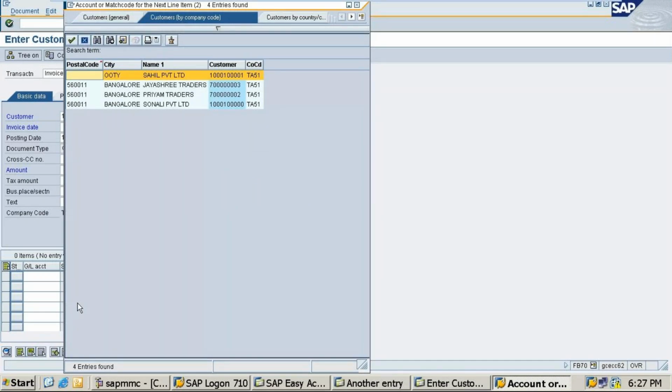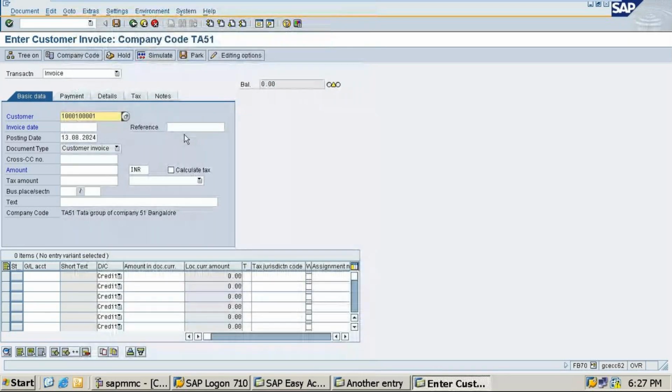So everything I have created under Bangalore. Now I'm creating under Ooty. So do it, and once you're done, I'll show you once again how to create a customer for other states.